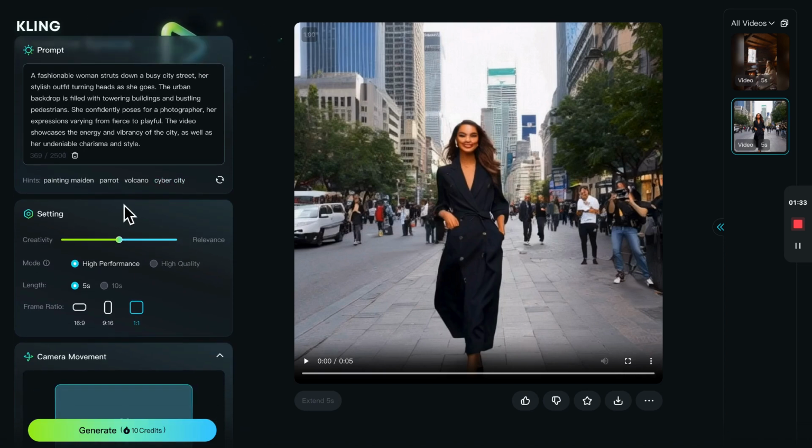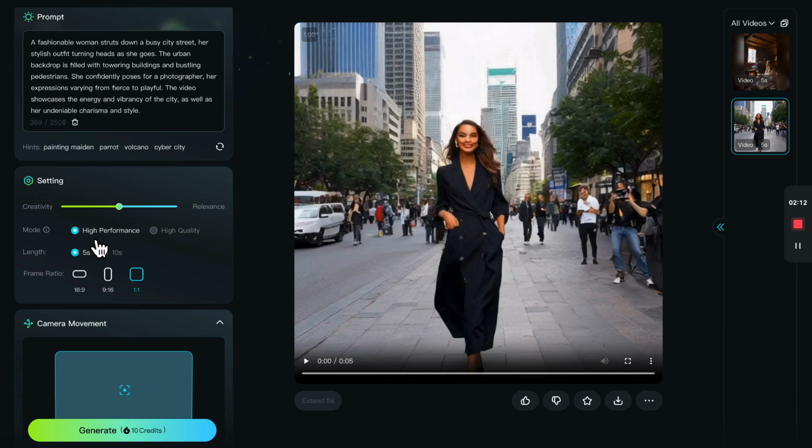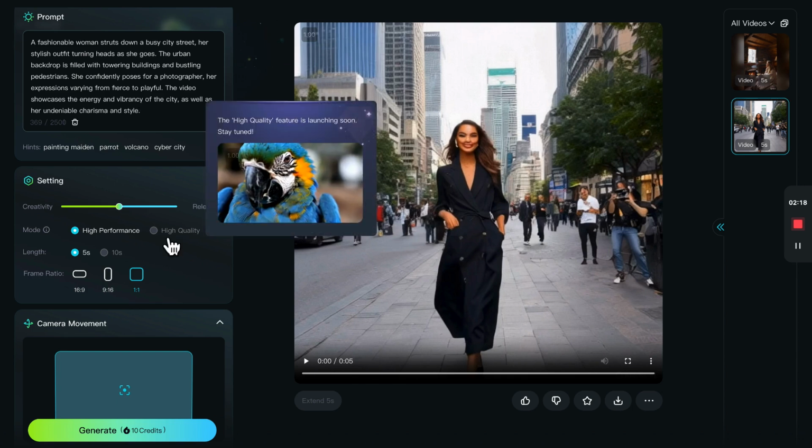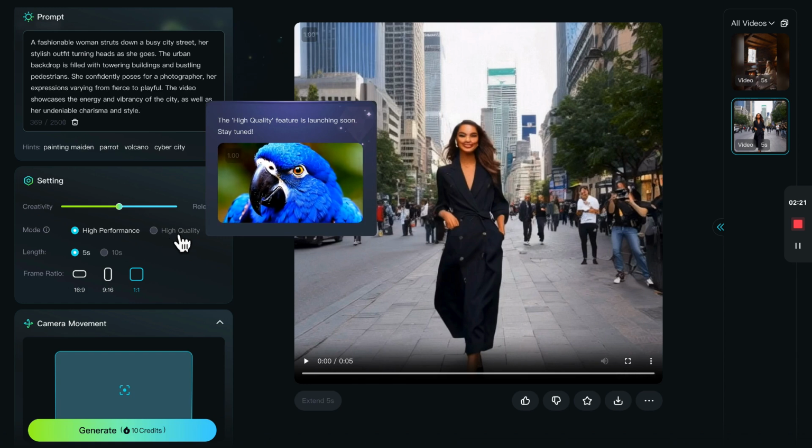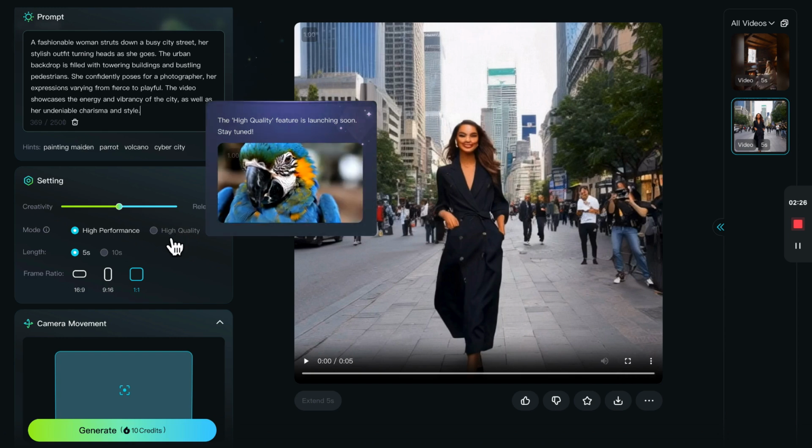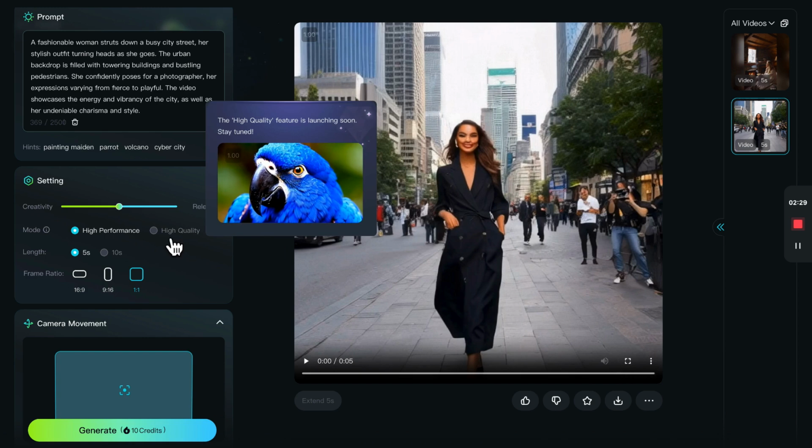And I had a creativity relevance setting of 0.5 right in the middle. If you were to slide this over here to the left, Kling is going to get more creative. If you slide it to the right, it's going to just try to stick to your prompt and not allow much, if any, creativity. For mode, we have high performance, and we have an option here for high quality. However, if you hover over this right now, you'll see the high quality feature is launching soon. So, Kling is just teasing us with this one right now. High quality, coming soon. Let's see about that.